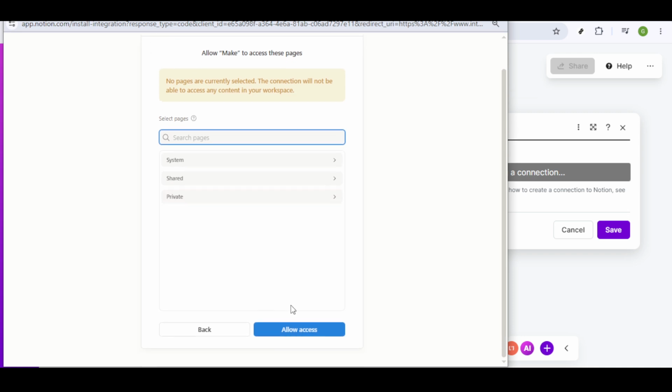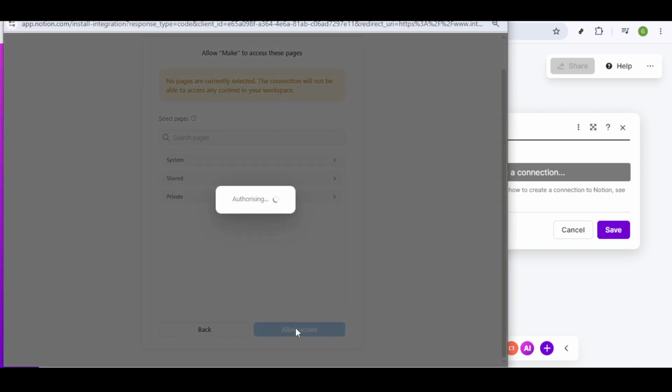You've successfully integrated Make.com with Notion. With this setup, you can now harness the full potential of both platforms, ensuring smooth and automated workflow management.